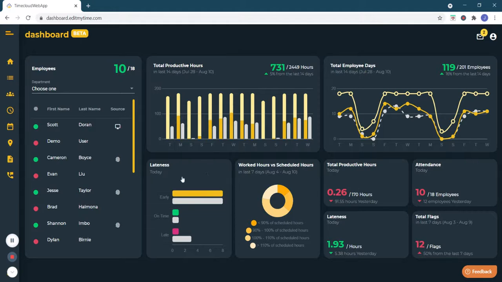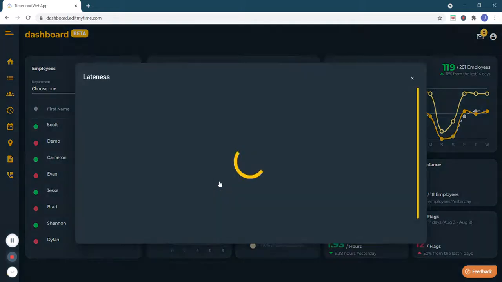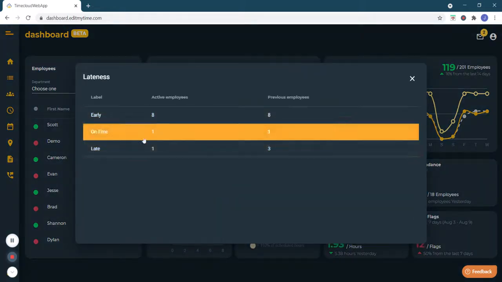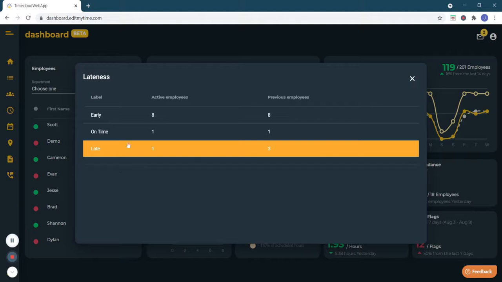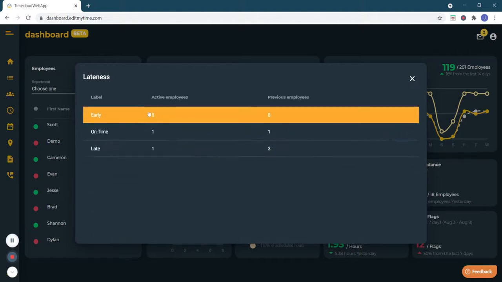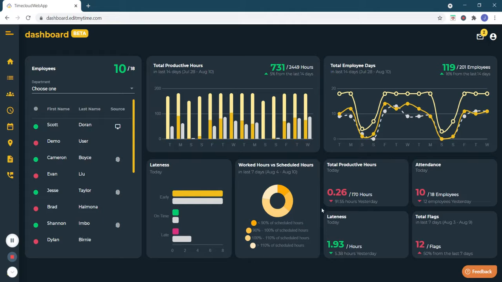Looking at the breakdowns, we have a lateness breakdown. We can see that there were 8 employees today that were early, and 8 yesterday that were early. 1 was on time today and 1 was on time yesterday. And today we had 1 that was late and 3 that were late the day before. Clicking on these widgets gives us a drill down, and we can look at who was late and who was early. All of these widgets have drill downs just by clicking anywhere on the widget.